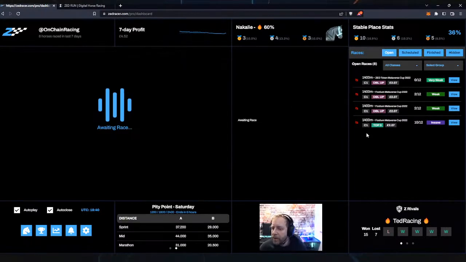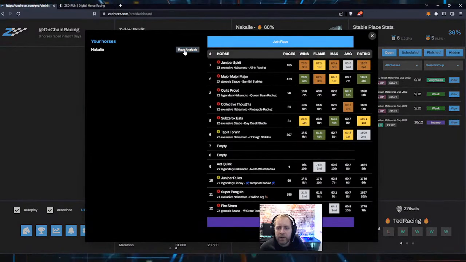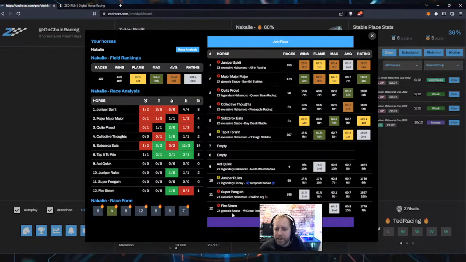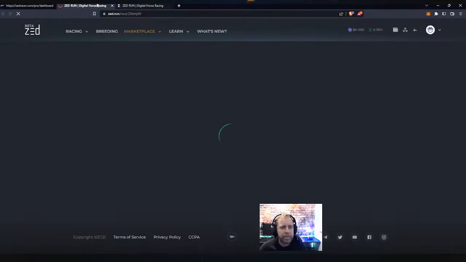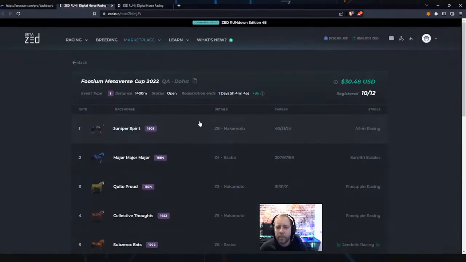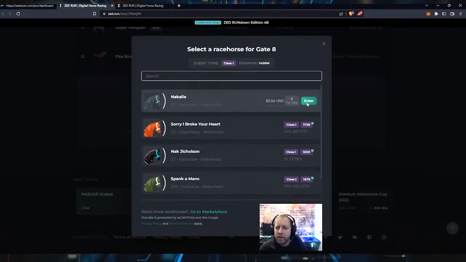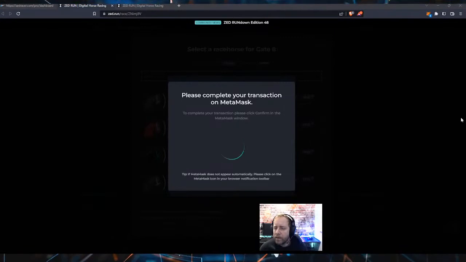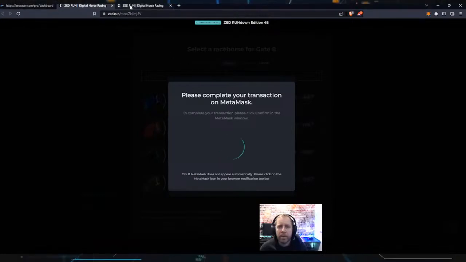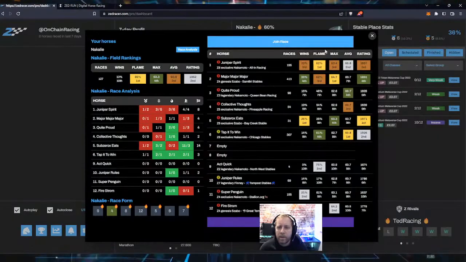In the meantime, we'll have a quick look at these 1400s. So let's have a quick look at this one. It's a very strong race, this horse is pretty good. So we'll have a quick look at joining that one. And it's pity points as well, so not too worried about not coming first. There we go.